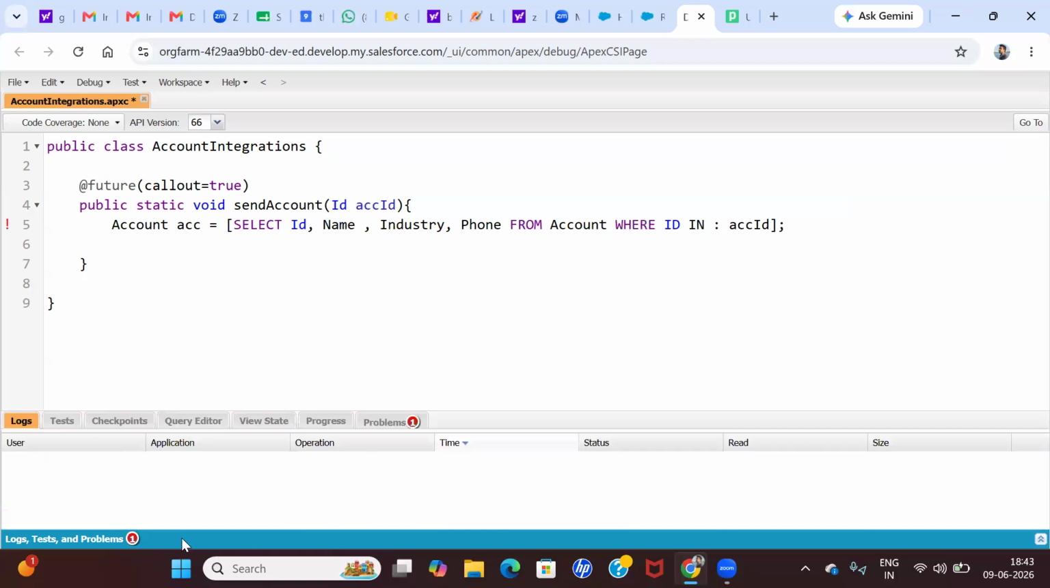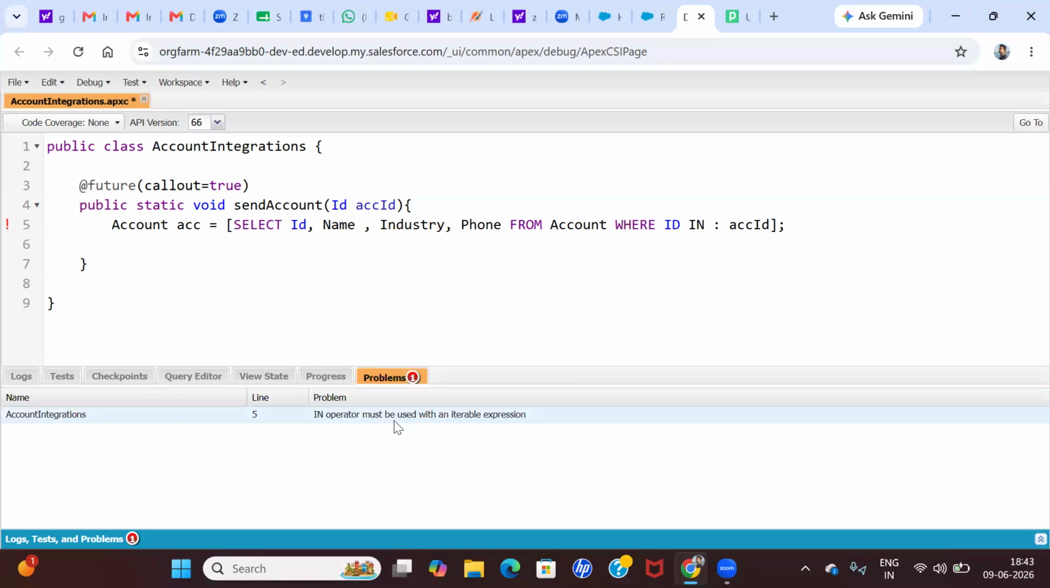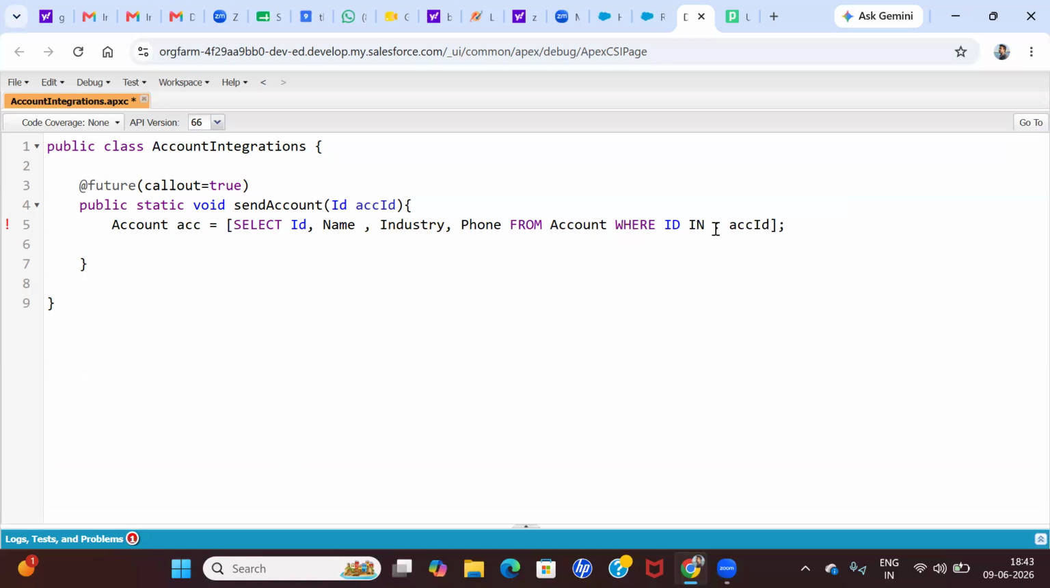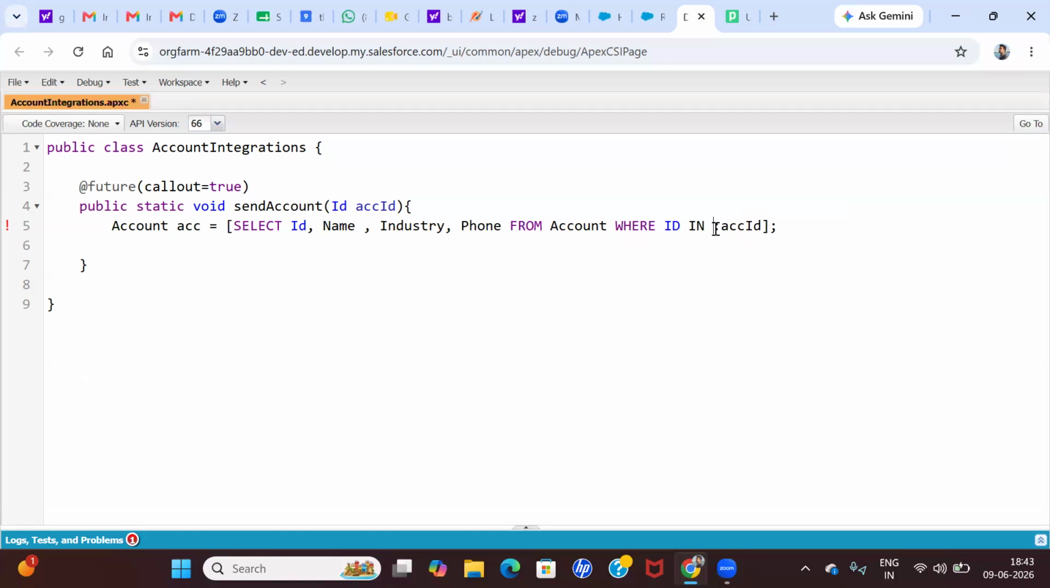What's the error? No, I need to use equal to. Wait. I guess this is not a list or something, maybe that's why the in is not working. Okay. Now it's okay. Equal to. Correct. So now this is completed. Now I call the account in SOQL.